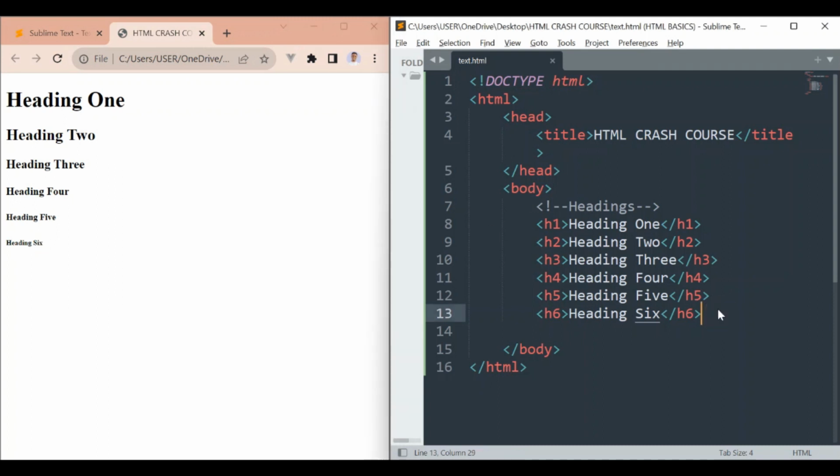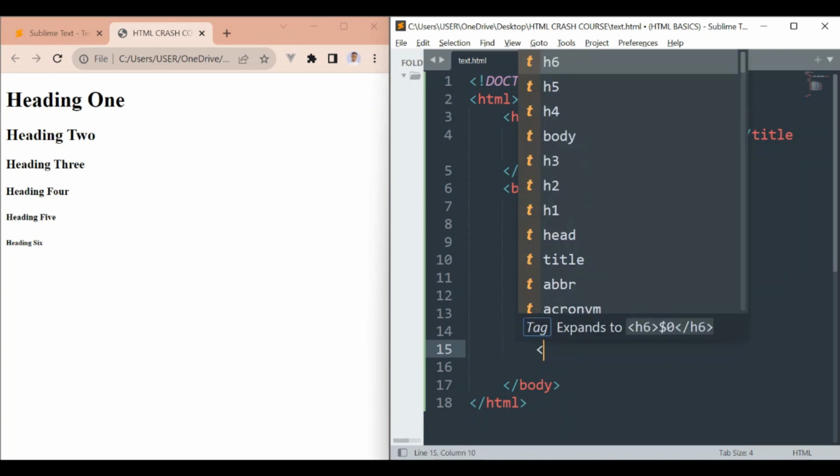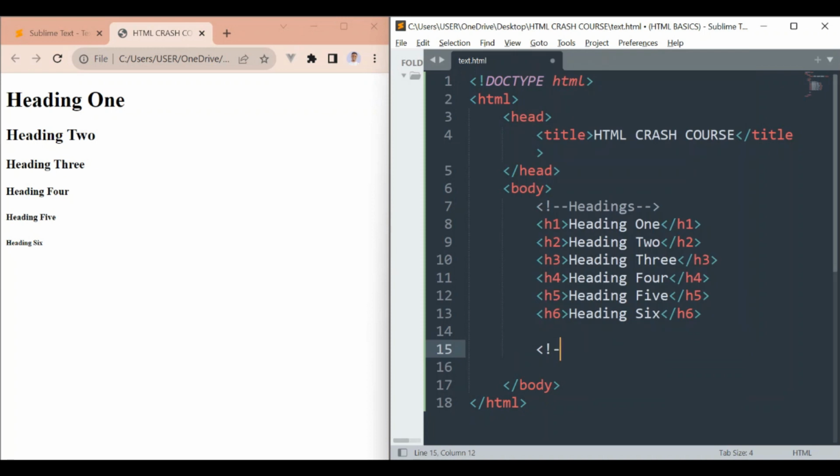So the next tag that we're going to look at that is associated with text is called a paragraph. So I'm just going to put a comment here. So paragraph.